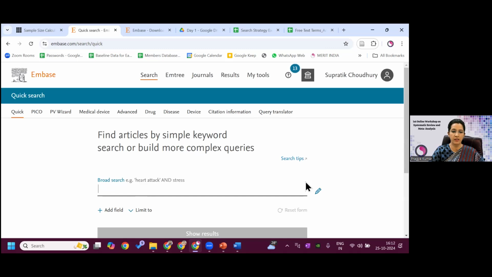you can see there are two windows. Here it is the broad search, and like MeSH, in Embase you can see there is something known as the Emtree. Emtree is the controlled vocabulary. What is a controlled vocabulary? What is Medline? Medline is the database of articles, and PubMed is the search engine. So through PubMed you can go to Medline, and through Ovid also you can go to Medline.